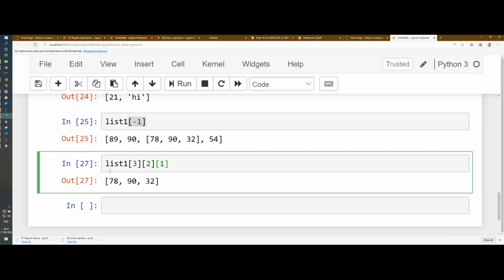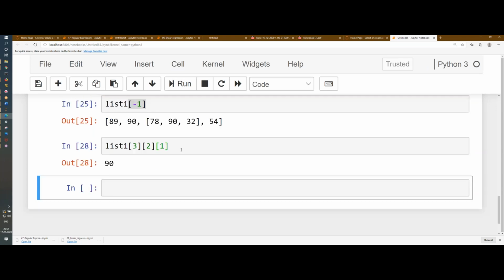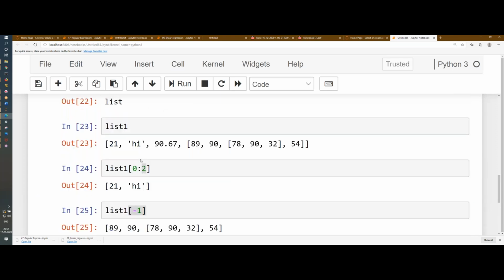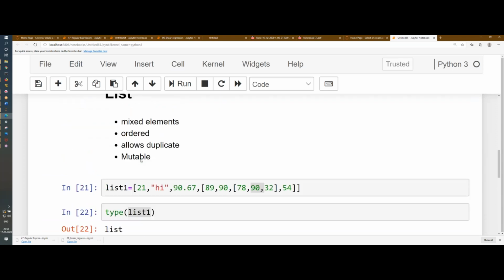So if I write list 1 of 3, 2, 1, then I can reach to 90. Right, and so on. Like this you can extract any element, no matter how complex the structure is. You can extract any elements from a list. What we understood so far?